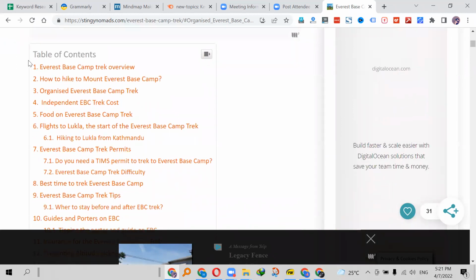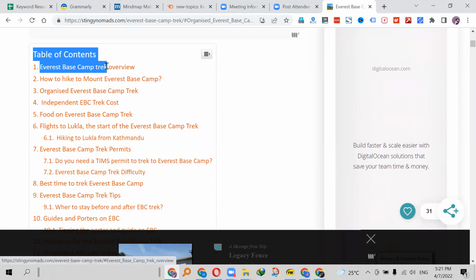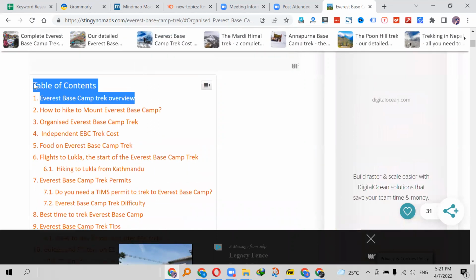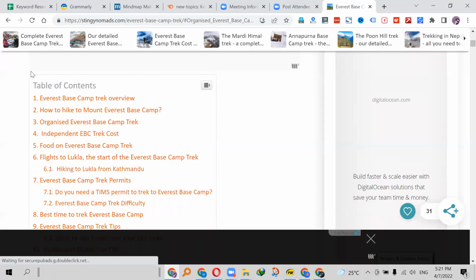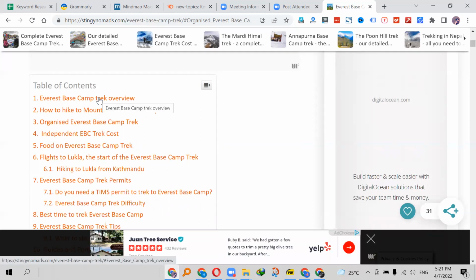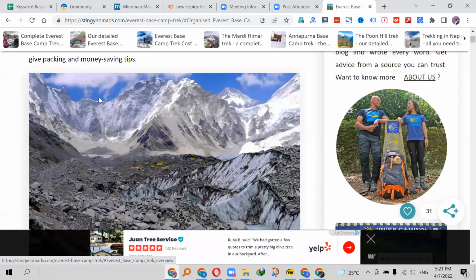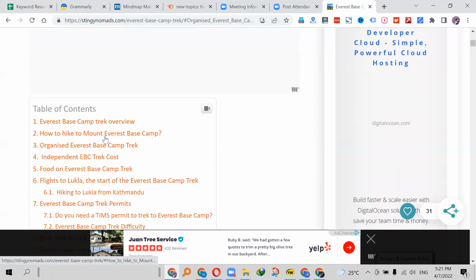This also helps in the SEO part as well, so he could target the keyword in the table of contents as well. So he creates a cluster, meaning he simply creates a table of contents, what kind of information he is writing on it. So basically the primary keyword is Everest Base Camp overview, which he has included in here. And on that, how to hike to Mount Everest Base Camp, organized Everest Base Camp trek, independent EBC trek.